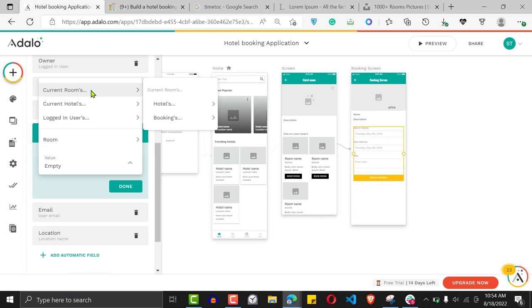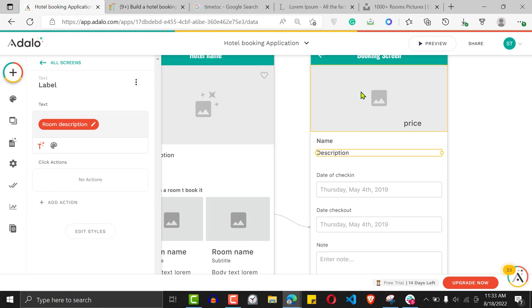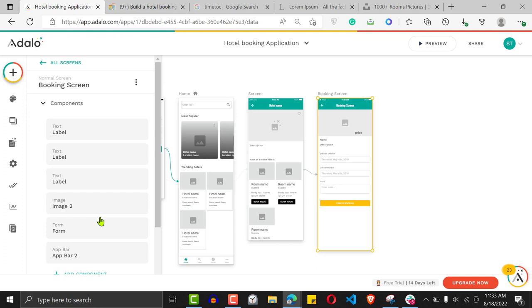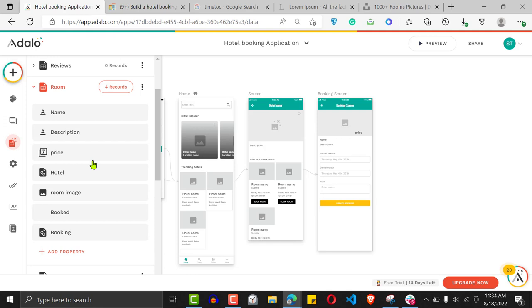Still looking for a way to get the current hotel that is being booked. So meanwhile, we've established that the data passed to this booking page is the current hotel. If we scroll down here, under available data, we can see that we have the current room being passed to this page. So let's go back to our database for the booking. We have our room right here.